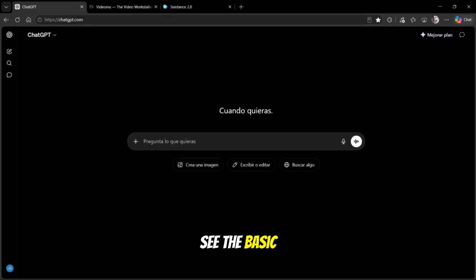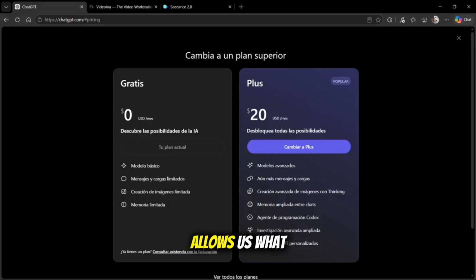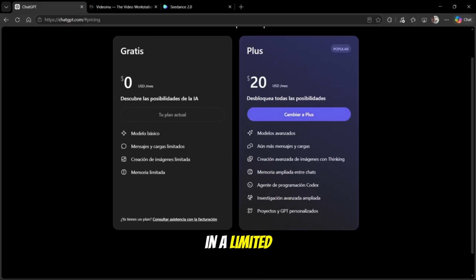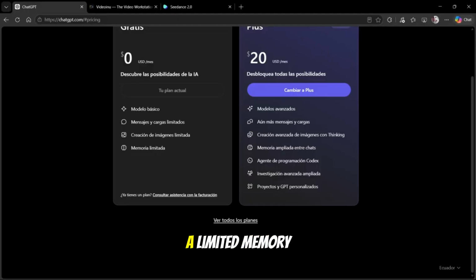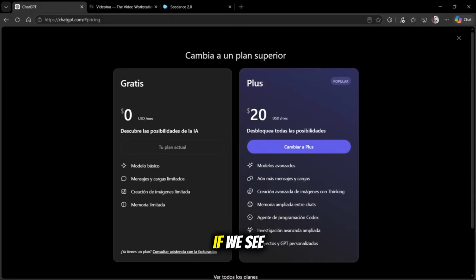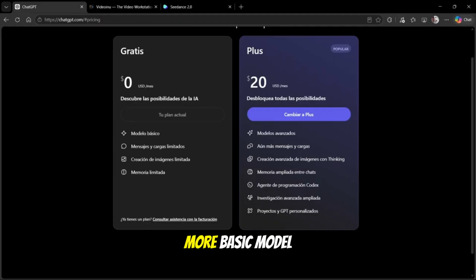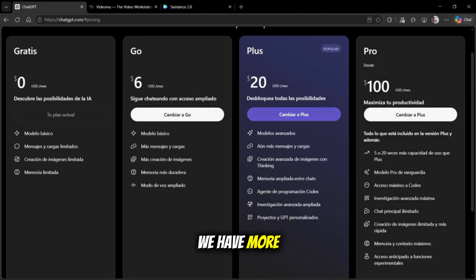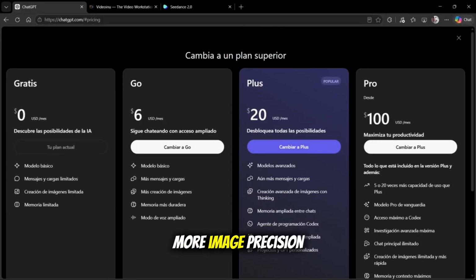As you can see, the basic model, which is the one we're going to use in this case, allows us the generation of images in a limited way, and we have a limited memory. Okay, if we see all the plans, as you can see, it goes from $6 per month, which is a more basic model. We have more image precision, and we have more durable memory.